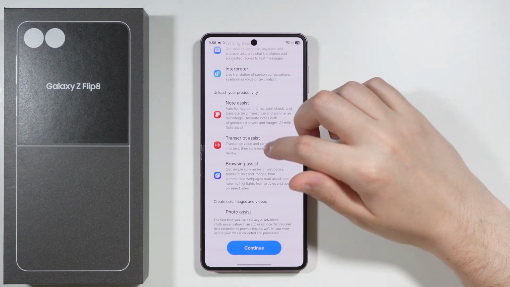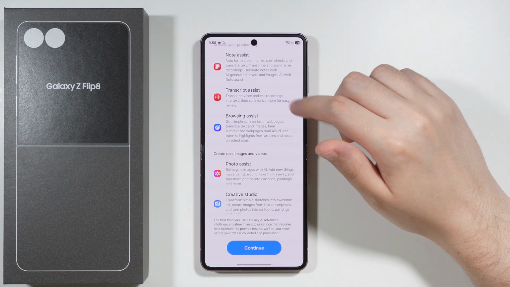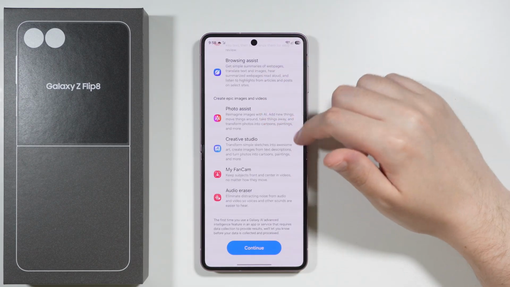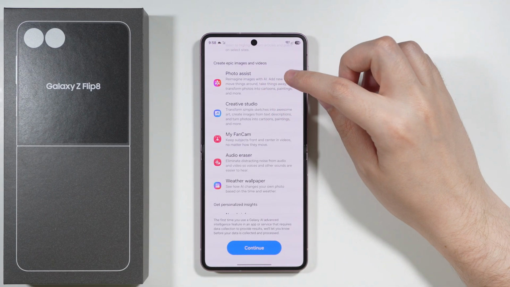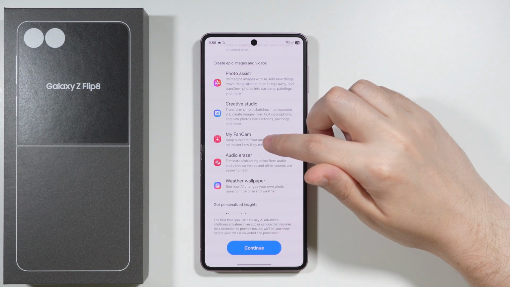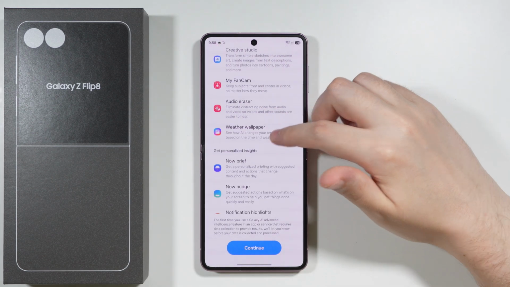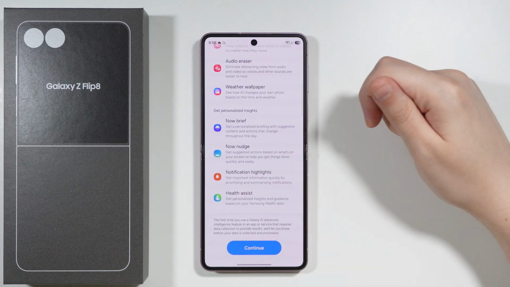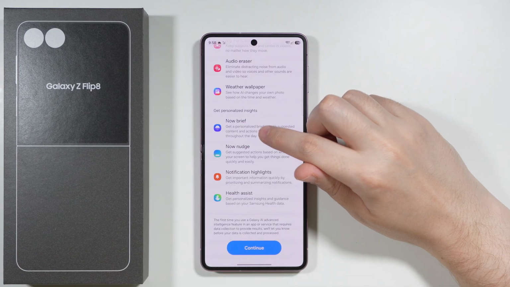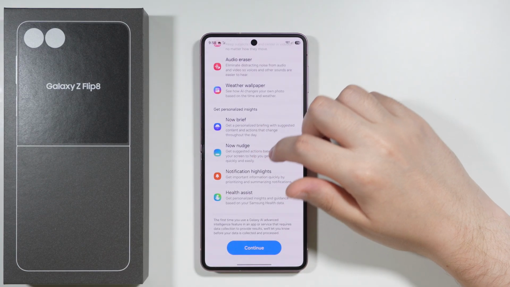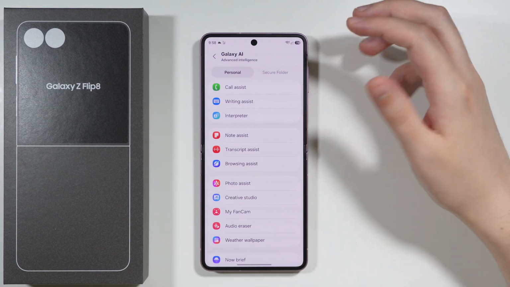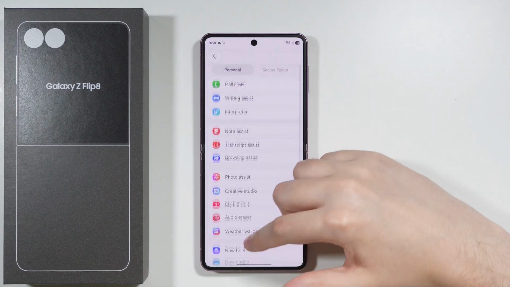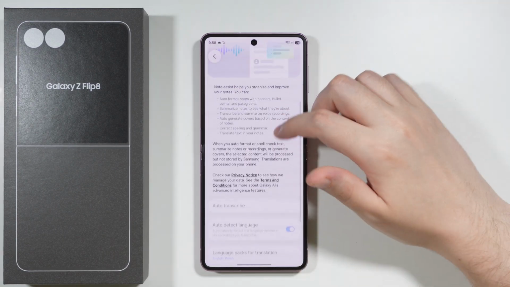We have Note Assist, Transcript Assist, and Browsing Assist. You can also read, of course, these descriptions in order to find out what they do. We have Photo Assist, Creative Studio, My Fan Cam. We have Audio Eraser and Weather Wallpaper, and some personalized insights like the Now Brief, Now Nudge, Notification Highlights, and Health Assist.